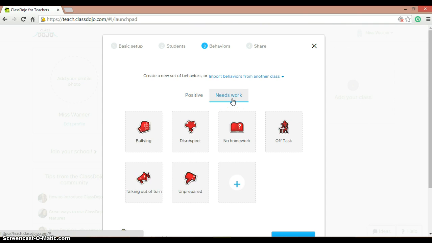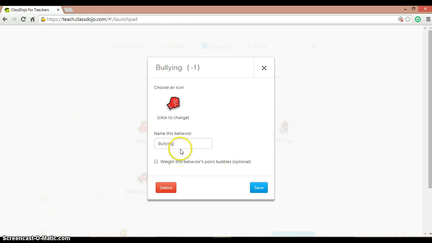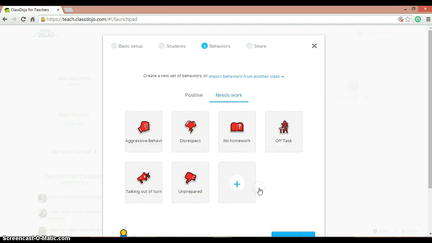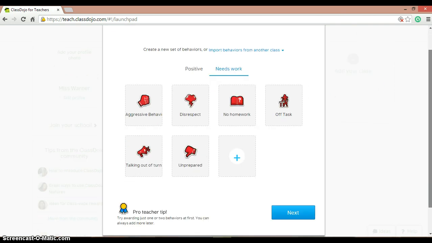Here you could change your needs work behaviors. You can also click to edit the title. So if you didn't want to use the name bullying, you could use aggressive behavior here by changing it in the box. And click save. And you can also import behaviors from another class if you have another class set up. Always remember to click save changes or next.